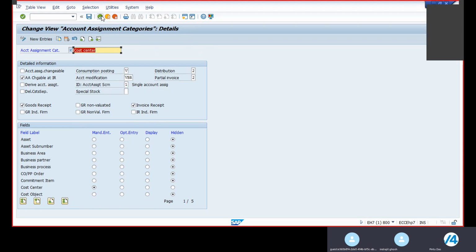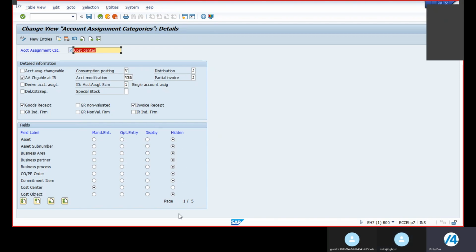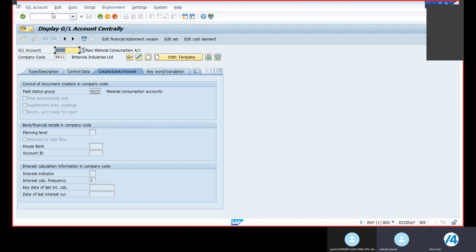Could you please tell the T code once again? OME9. What do we use this T code for? Field selection of cost center. /NOME9. You will land up in this screen, you can see account assignment category, and you have selected K. You double click on K, and you will find all these fields are there. So these fields and the raw material consumption account should match. Field selection of cost center. This one is G003.